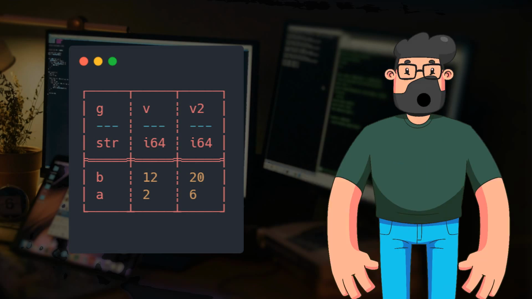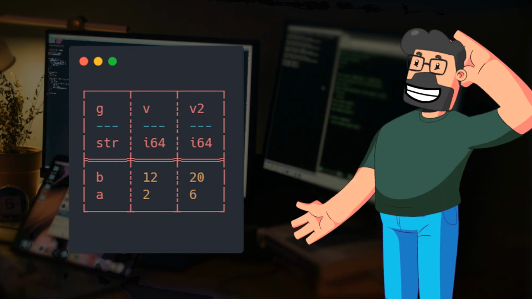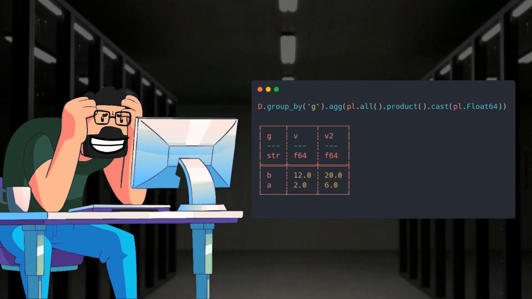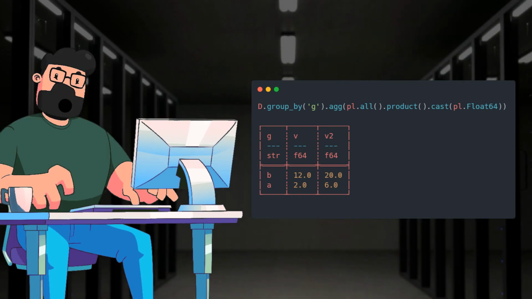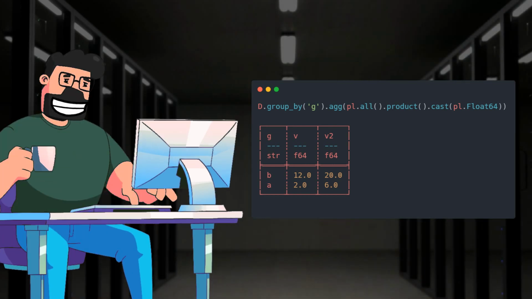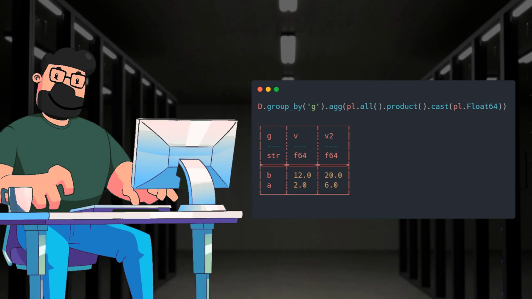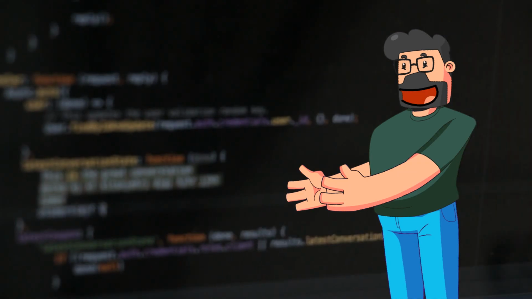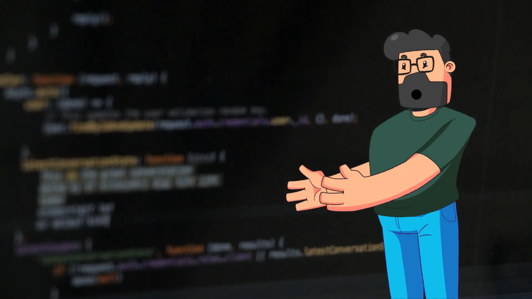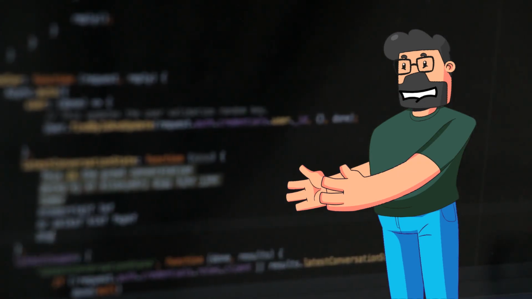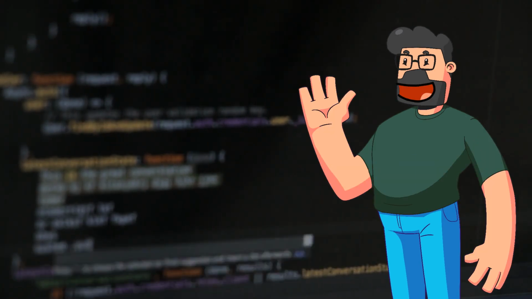This clean output showcases the product values within each group for columns V and V2, making it easier to analyze the results. If you're looking for float values in the output, you can further refine the process by using the .cast(pl.Float64) method. This step ensures that the product values are displayed as floats, providing a more precise representation of the data. To sum it up, we've optimized the product calculation within groups in Polars using a simple and efficient method. I hope you found the solution helpful.